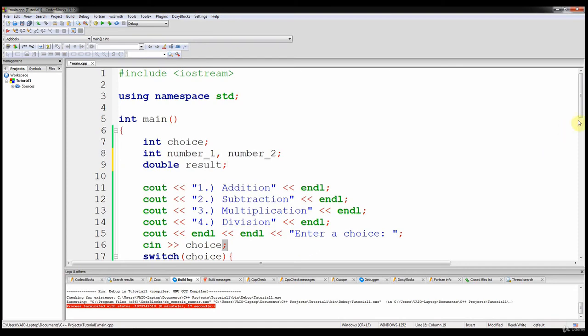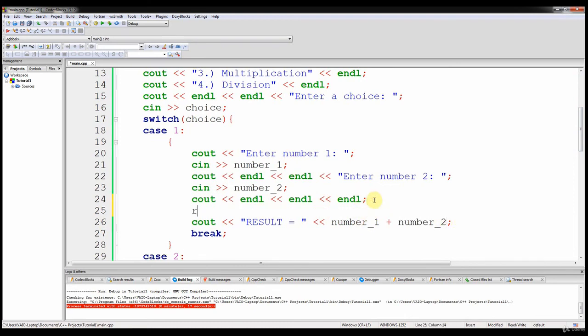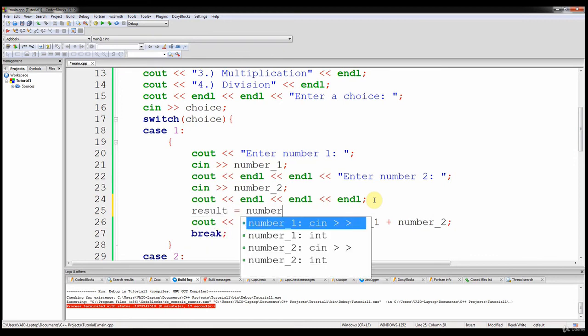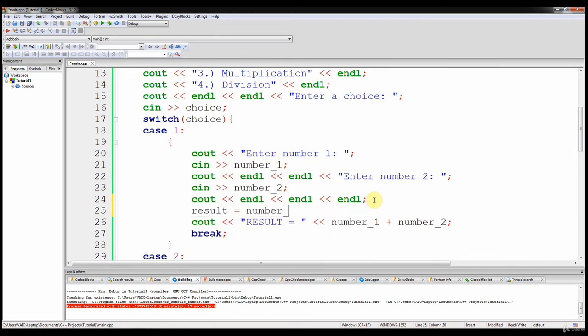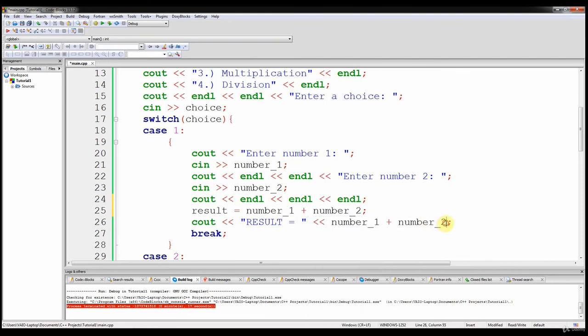Basically you could go down here and say result equals number 1 plus number 2, and then say result equals result, and that'll still give you a double value because you declared result as a double.